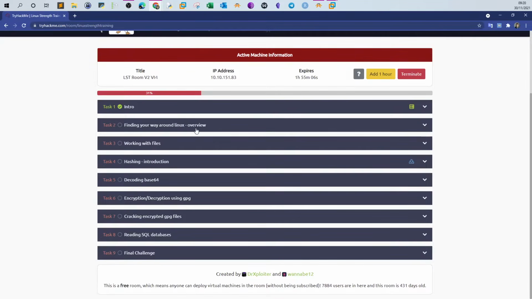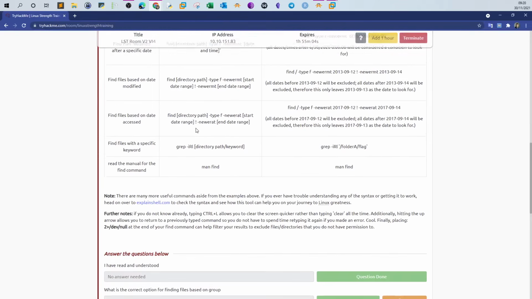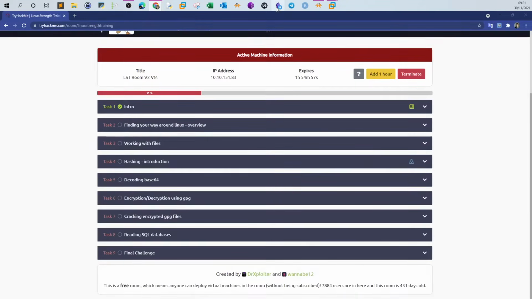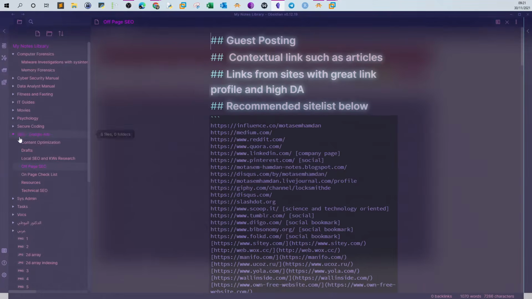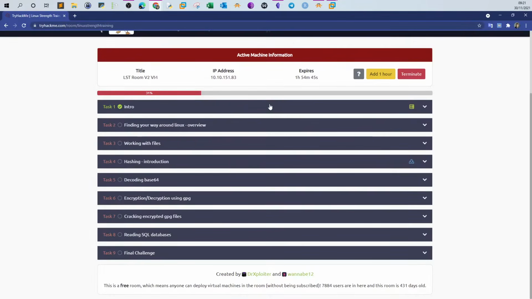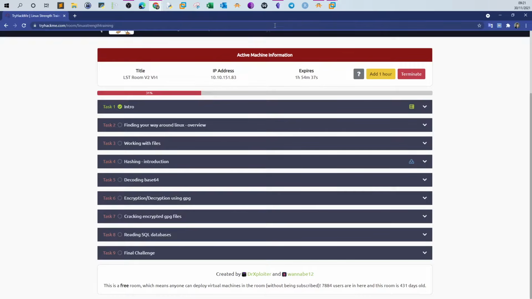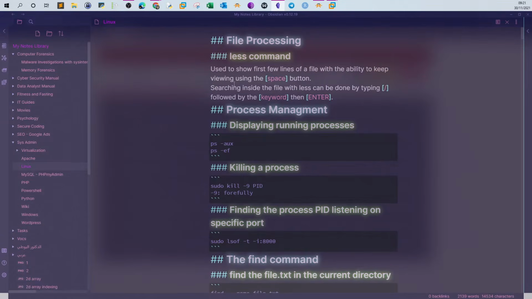So the first thing here, you can read through all of the readings, but you don't need to go through the readings if you have got my notes, which are available as part of the membership.